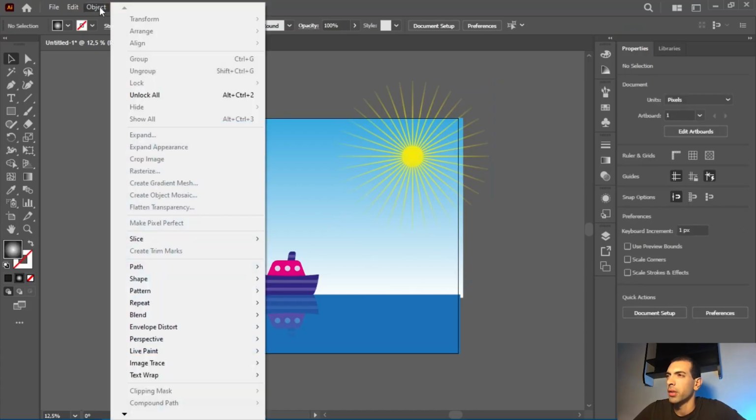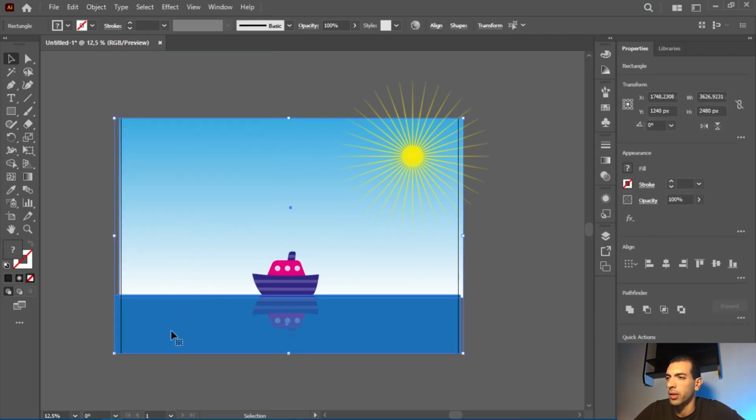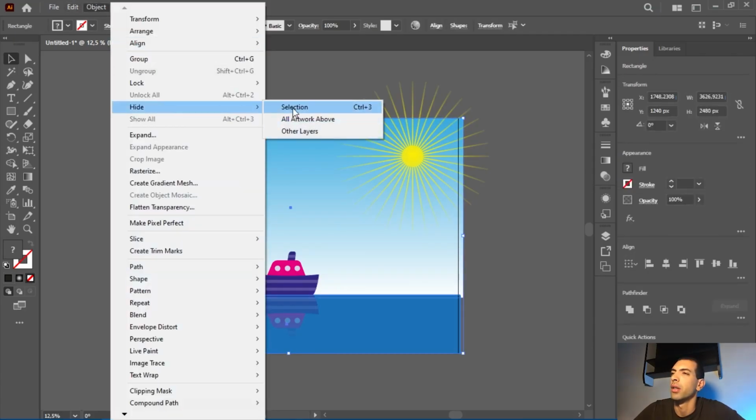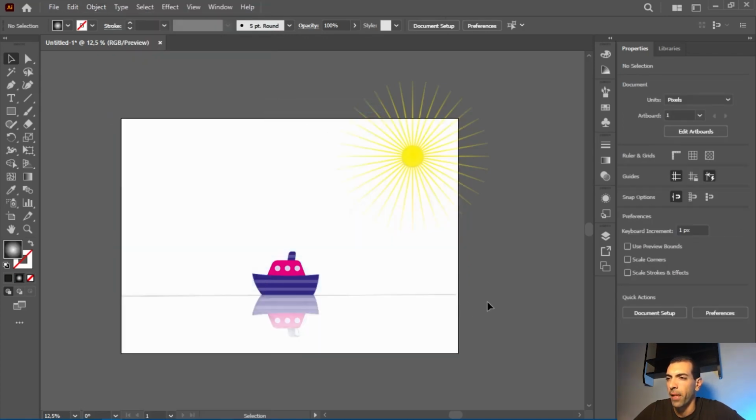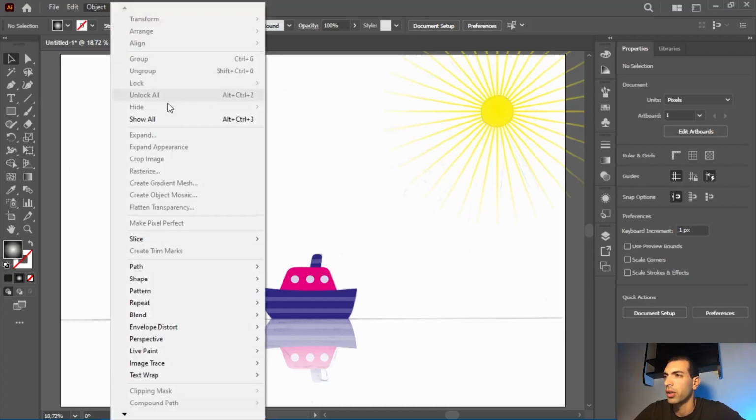I'm gonna click on object, click on unlock all. I select, I'm gonna hide them just to show you the effect. And now it's very clear. You see how it goes from visible to invisible gradually. Object, I click on show all.